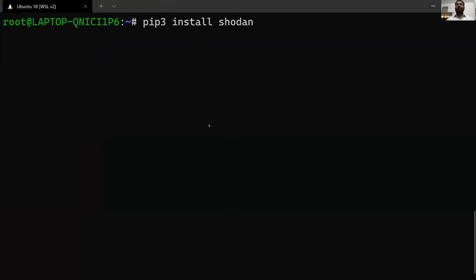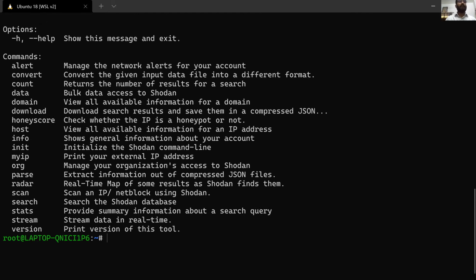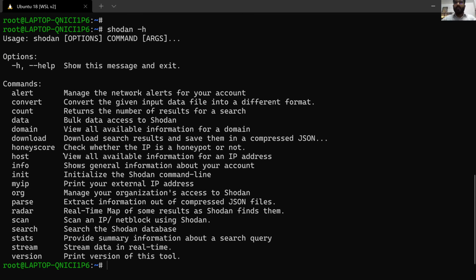Okay. So the first command is basically this. You need to install this one. Now it's fine, I hope, right? So let's come to the point again. First thing first, if you want to install it, you just need to run pip3 install shodan, right? After installing, if you hit shodan -h, that will give you the help of that command. That means it is installed. So let's move to the next area.